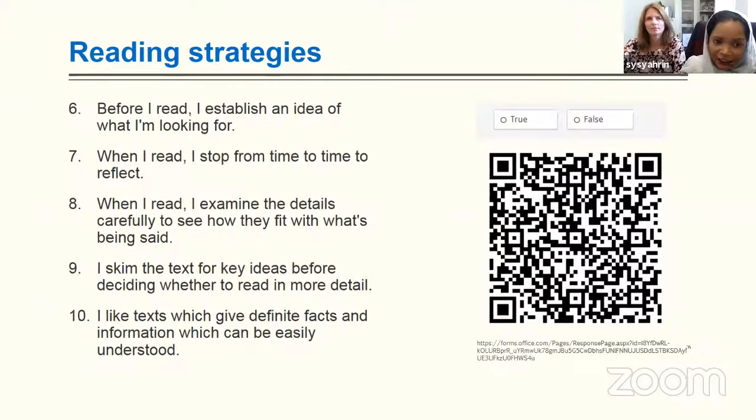When I read, I stop from time to time to reflect. True or false? What do you think? False? True? True. Okay. I'm sorry. For those of you who said false, there's no correct or wrong, but the best strategy is true. If you stop from time to time to reflect, it helps you to make connections to what you already know. This is something that we discussed earlier.